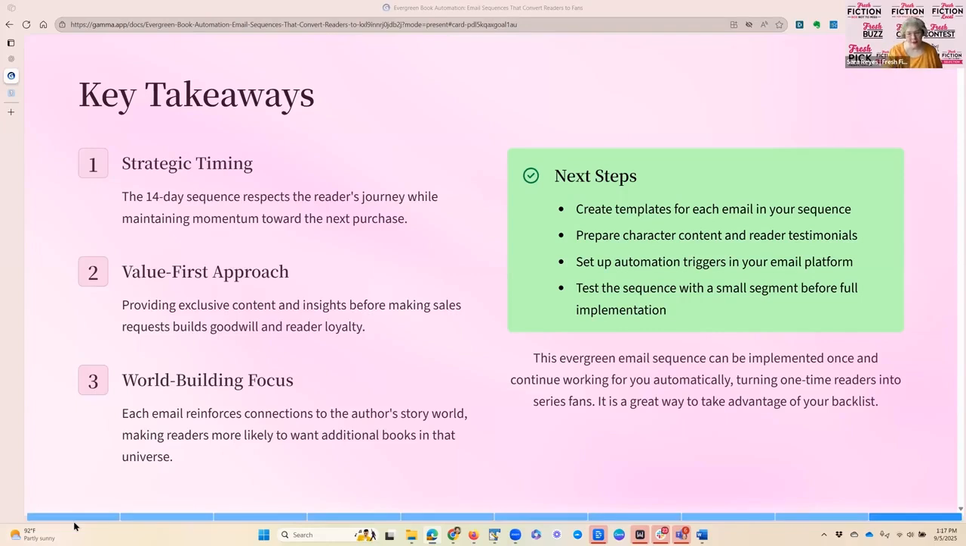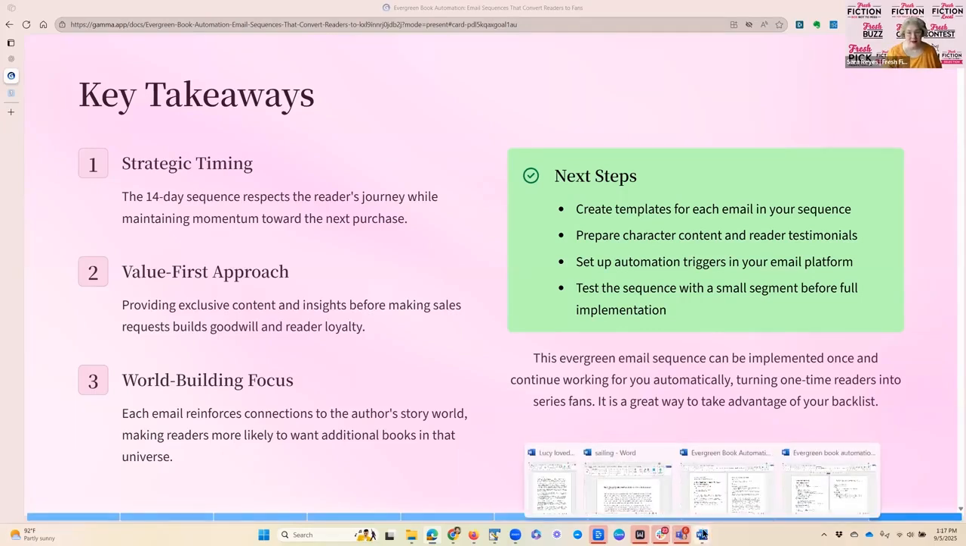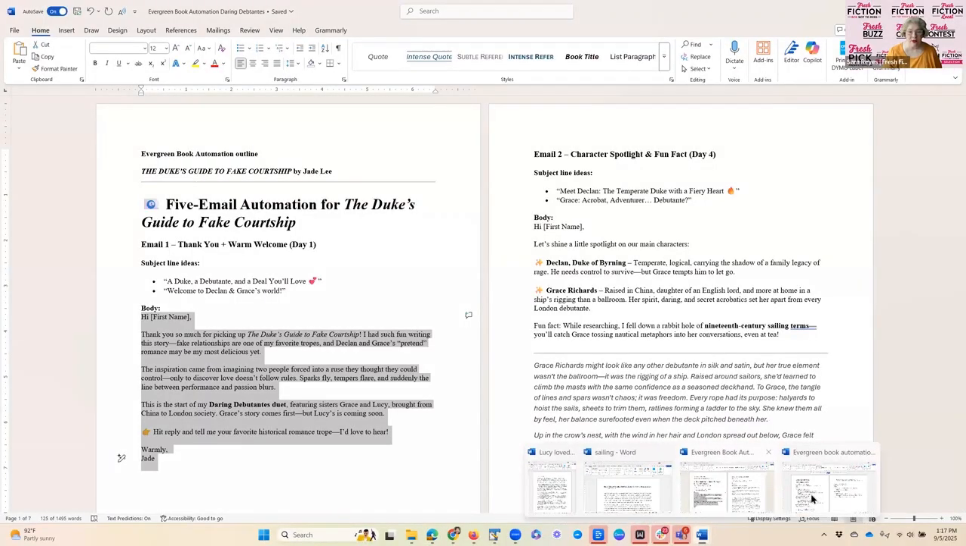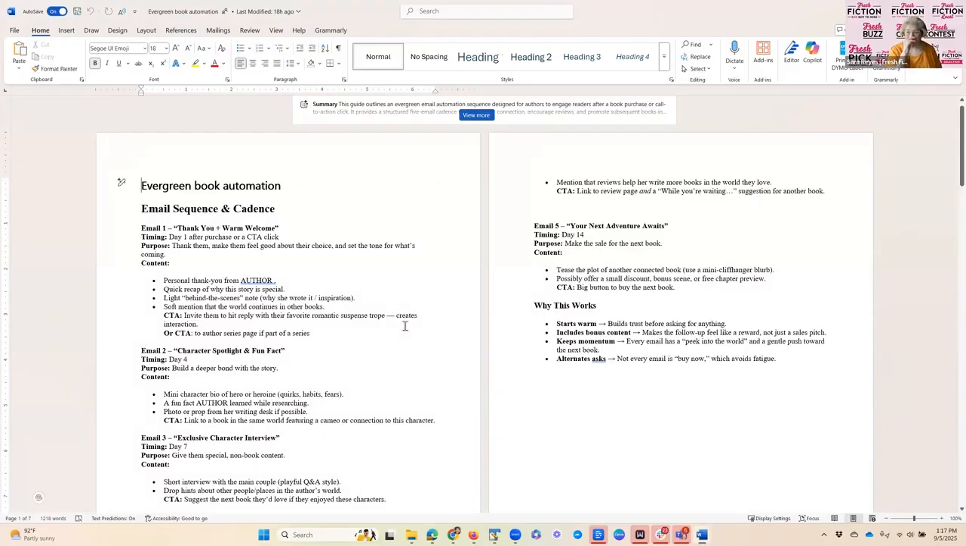I use Microsoft, so I'm going to just put that out there right now. So in Microsoft, this is what I had provided to you, as a PDF. And if you're new to this, you can get a copy of this as well. So here is what I just talked about in the slideshow: Email 1, 2, 3, 4, and 5, and why it works. I put this in Word, because what I'm going to do is take it from here and make sure that I have all of the individual options. So the first email is that thank you and warm welcome.